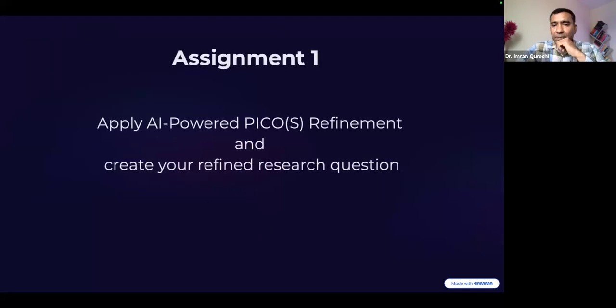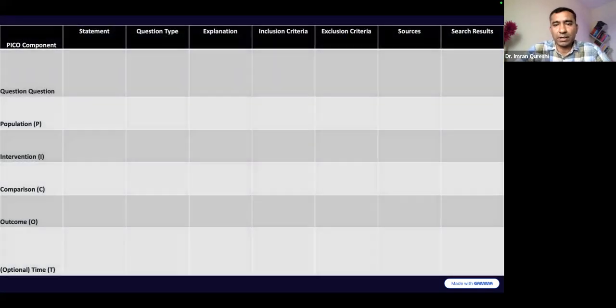So, assignment, a very simple assignment, which I explained last week as well. I'm giving you this table. What we need to do is complete our research question. We need to divide that into the PICOS framework. We need to write inclusion and exclusion criteria, and apply that inclusion and exclusion criteria on each of these databases, Scopus and Web of Science. Download those articles and give me the final understanding or final statement.